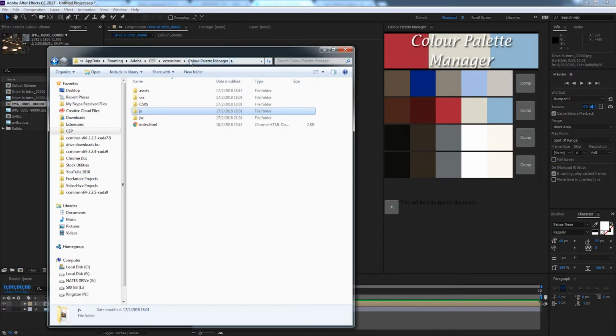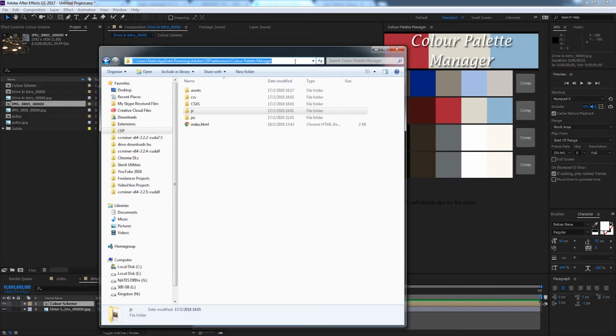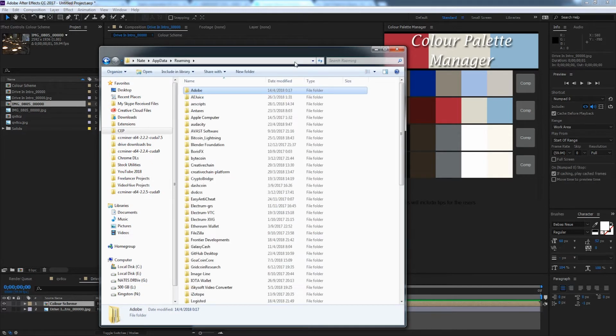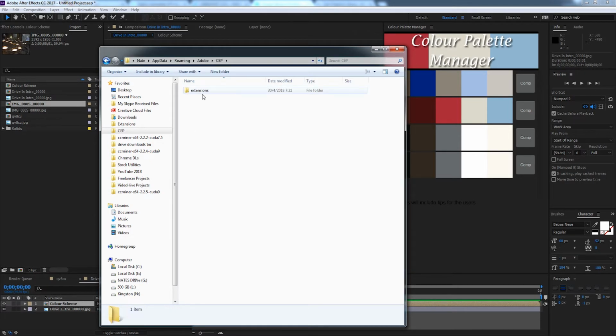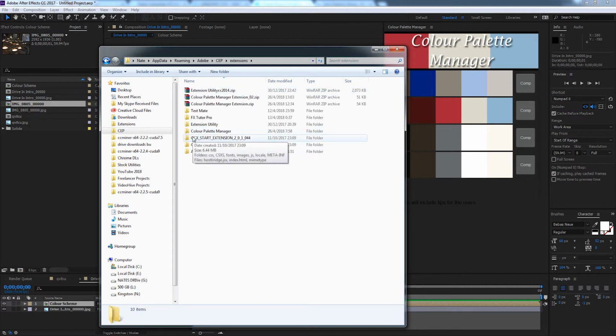Alright, so now that we've gone over the basics of how this is all functioning, we can go ahead and get started. I should mention, to get to your extensions folders by default, on Windows you'll want to go to your app data, so type in %appdata% and then Adobe, CEP, and extensions.